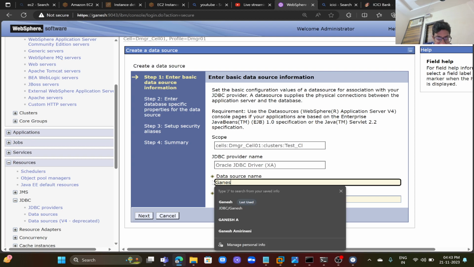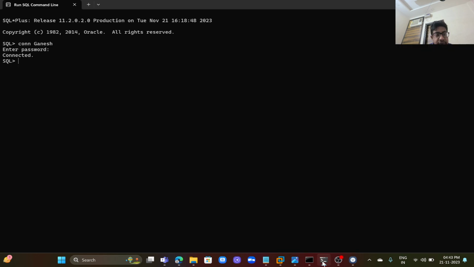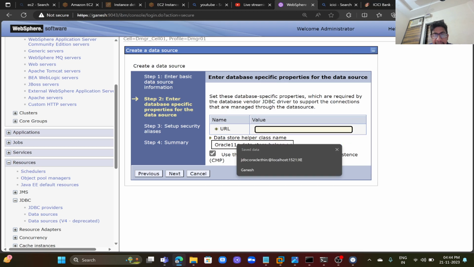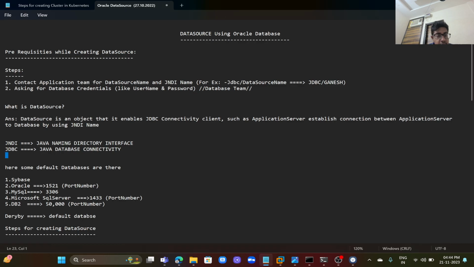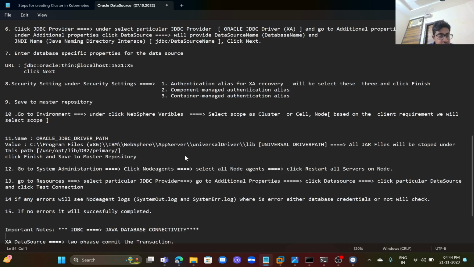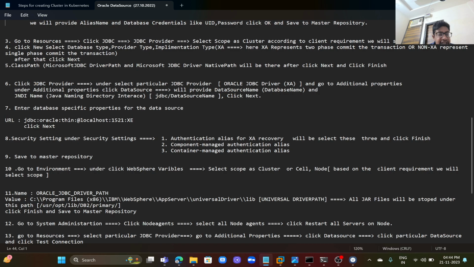My data source name is database. My Oracle database name is Ganesh. Okay, the JNDI name follows jdbc followed by Ganesh, meaning database. My database name is Ganesh. See, like this. Next, here we are giving the application URL. The application URL is there. I will show the application URL.